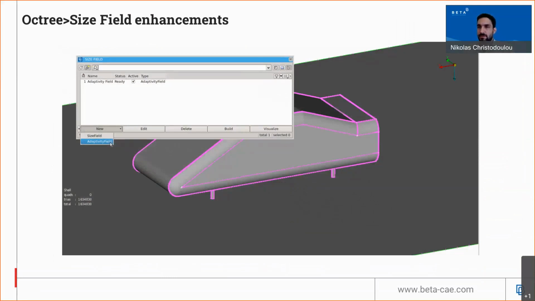Still at the size field functionality, there's another enhancement. A new refinement type called adaptivity field has been introduced. What this functionality does is read the prescribed and externally calculated size field in the form of X, Y, Z ideal cell size. And then the meshing algorithm can respect the cell size values and generate a mesh following these sizing rules.